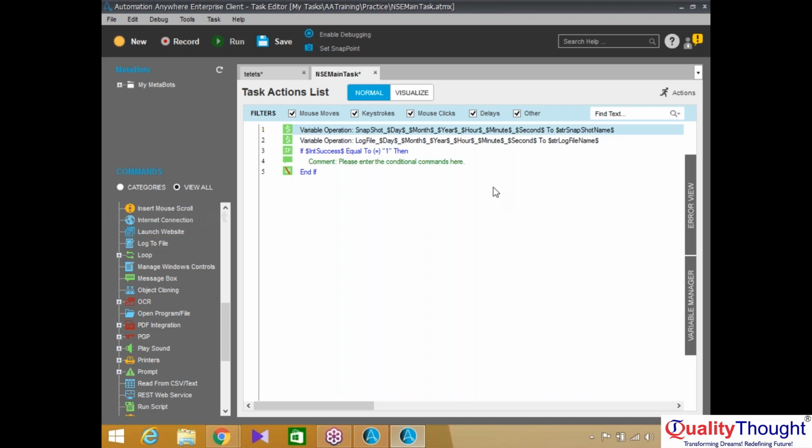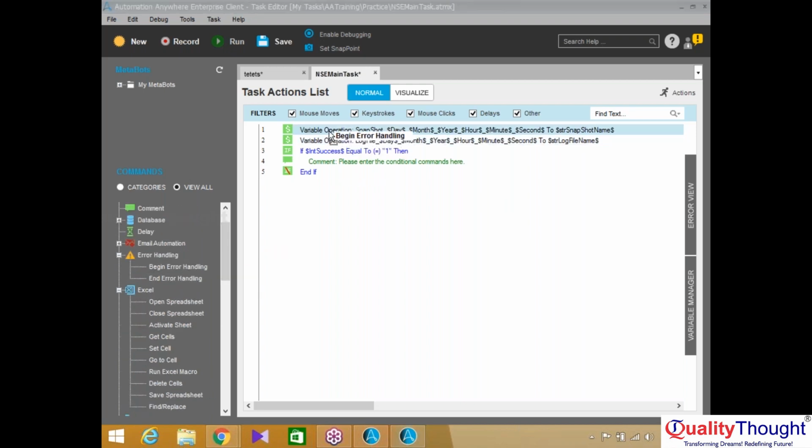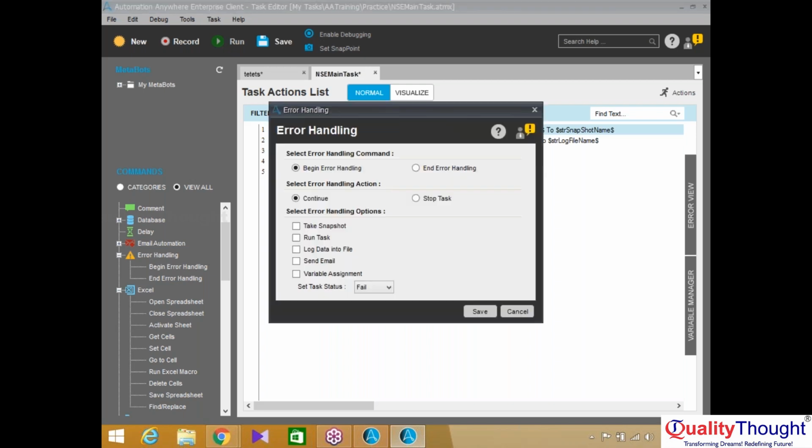Error handler, begin error handler. That means in each and every task the first command is going to be begin error handler. Inside begin error handler, based on the process, if any error occurs, you can use stop or continue. It purely depends upon the process and the way you are coding.